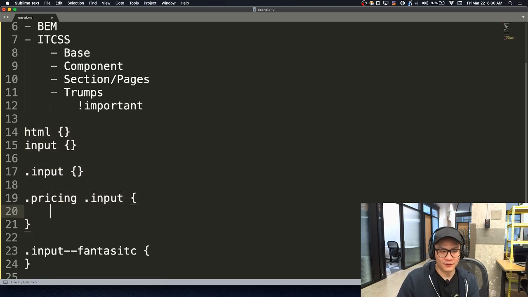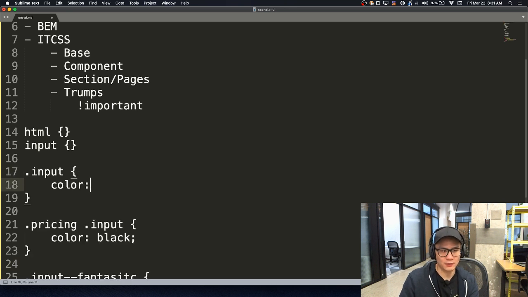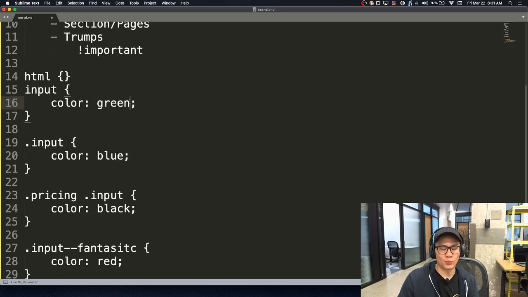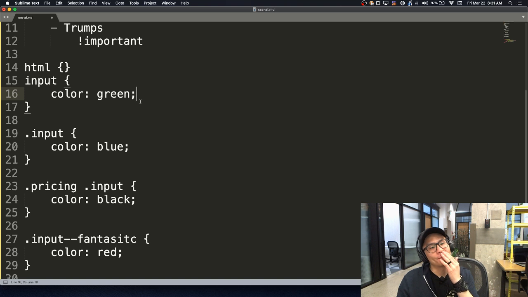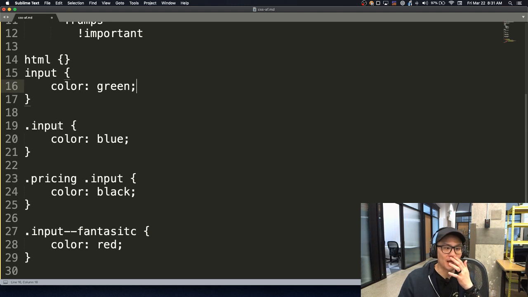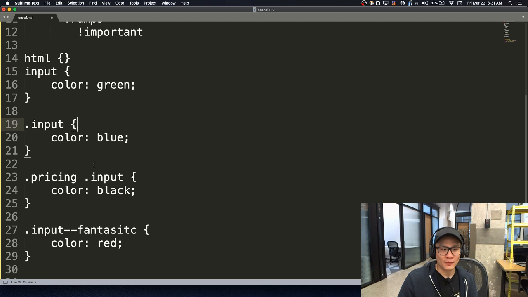Whatever you have here, so if I had color black, color red, color blue, color green. So how your browser or whatever engine that's processing the CSS will first look through the entire thing. It'll try to render the color of green. But if your input happens to have this class name on it, it'll override it with this color because this rule is more specific than this one. It's more powerful. And if you stack class names like that, it increases the power. The more class names you stack, the more powerful it is.